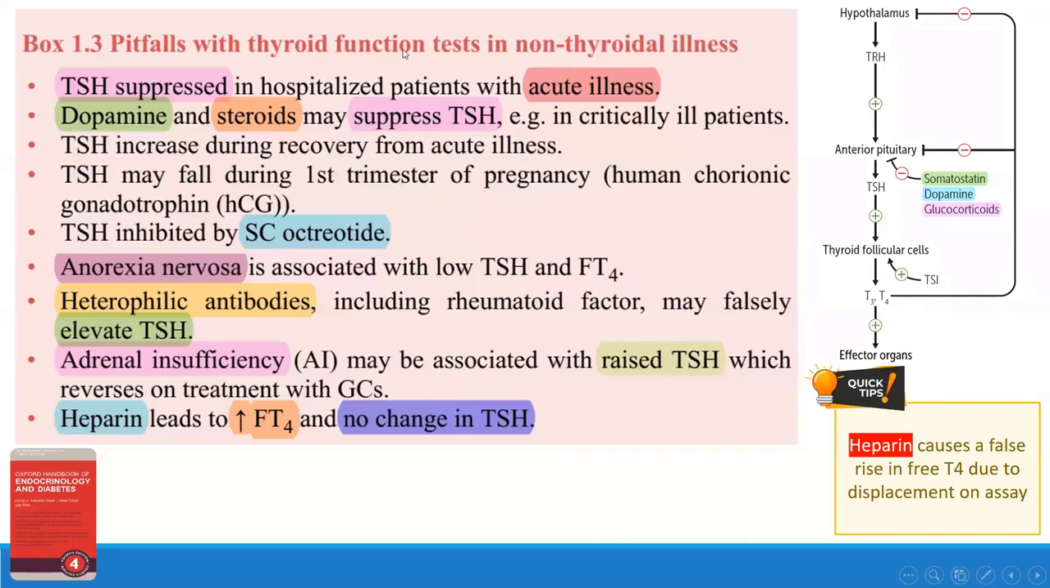Pitfalls with thyroid function tests and non-thyroidal illness: TSH will be suppressed in hospitalized patients with acute illness. Don't forget that dopamine, glucocorticoids, and somatostatin will suppress TSH. Anorexia nervosa, for example, is associated with low TSH and FT4. Heterophile antibodies lead to falsely elevated TSH.